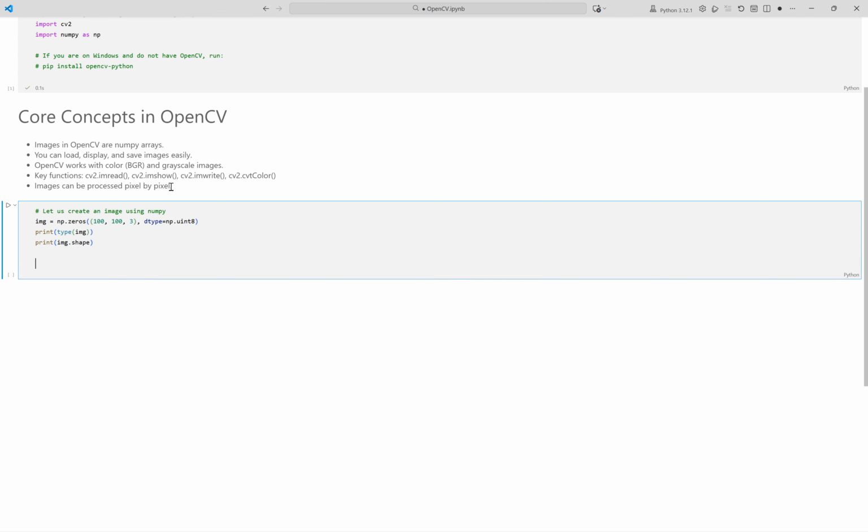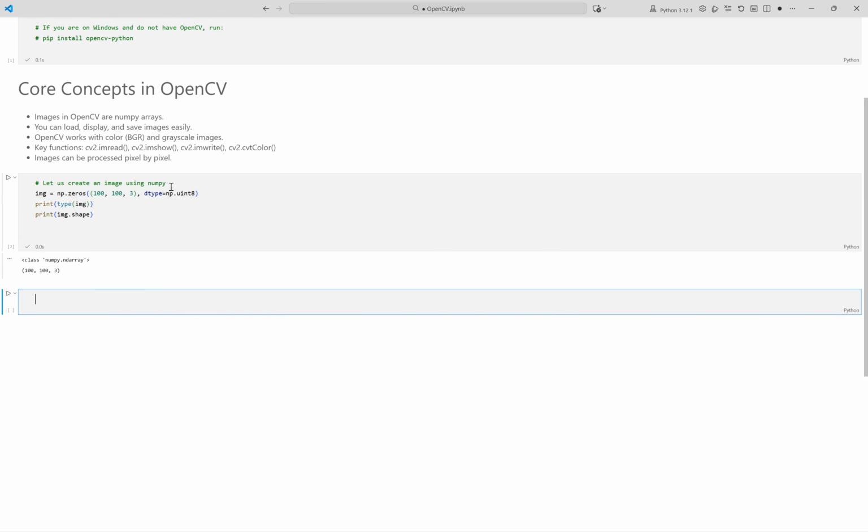Running the cell now. This output shows that the image we created is a NumPy array with a shape of 100, 100, 3, confirming it has 100 pixels in height and width, and 3 color channels for BGR. This reinforces the key concept that OpenCV images are represented as multidimensional arrays, allowing direct manipulation of pixels in color images.